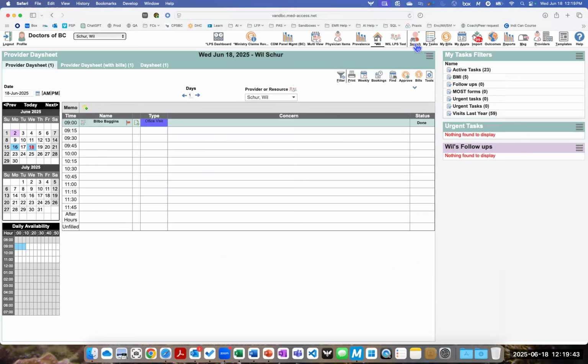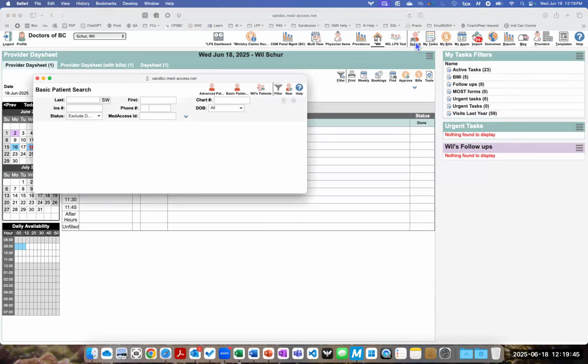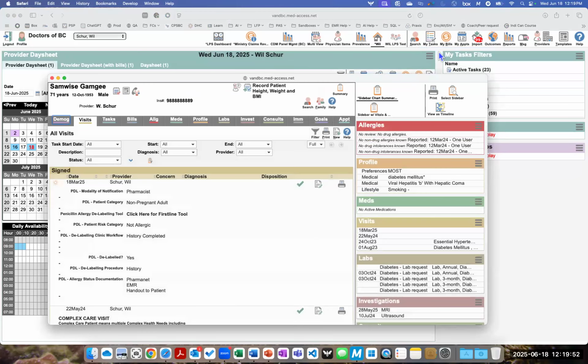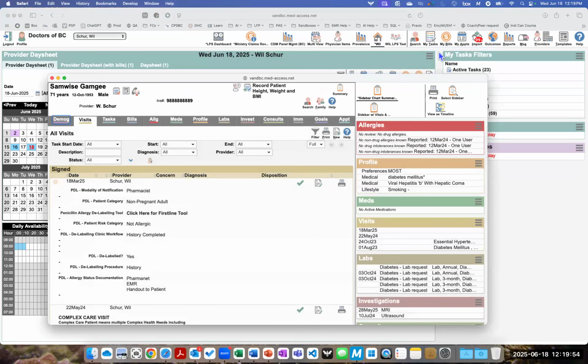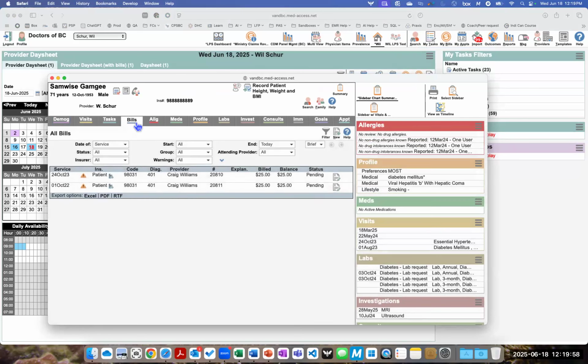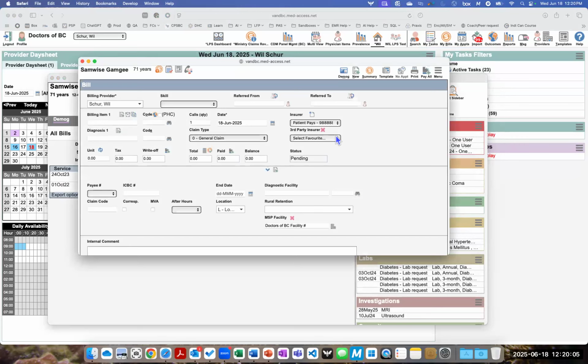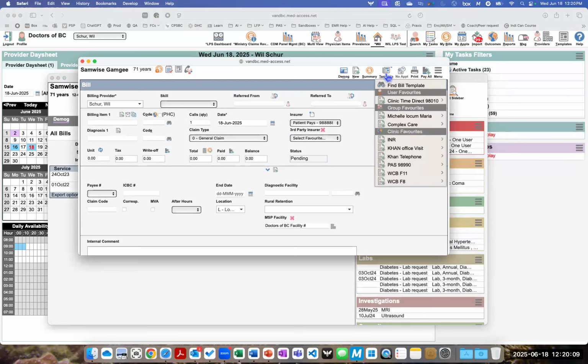So if I navigate to a patient, we've got a patient, Samwise Ganji, and if I open, and let's say I'm going to add a bill for this particular patient. If I click on bills, and if I click new, this is just going to create a new default billing template. But to use that actual template, I simply right click here, and you can see we've got this template here, and I select that there.